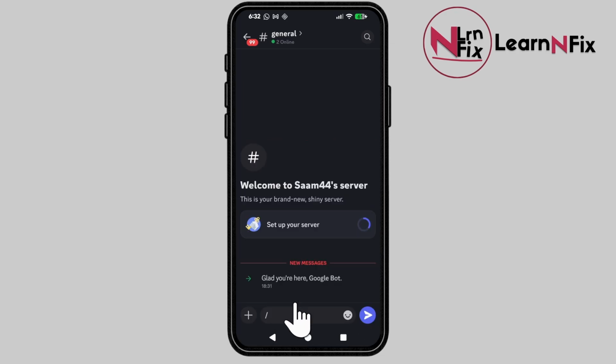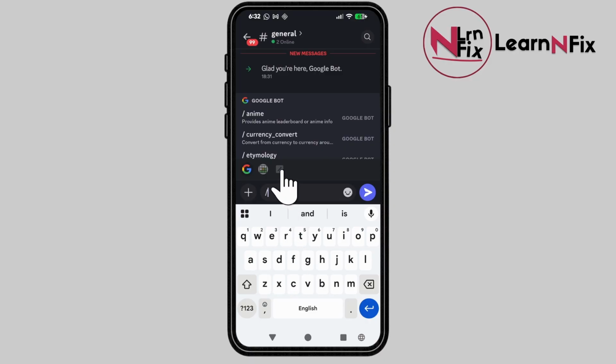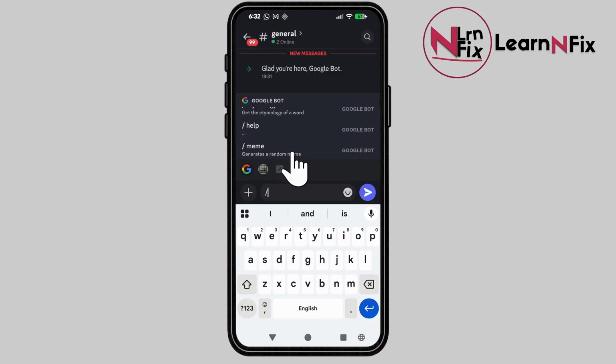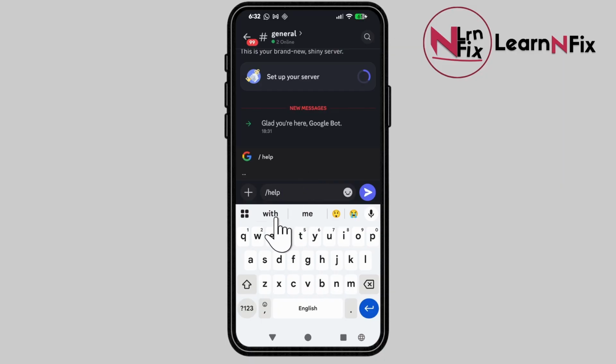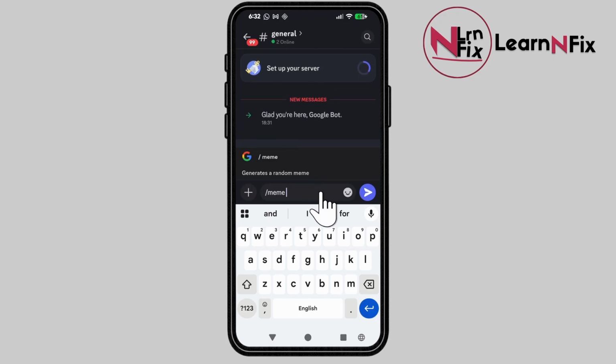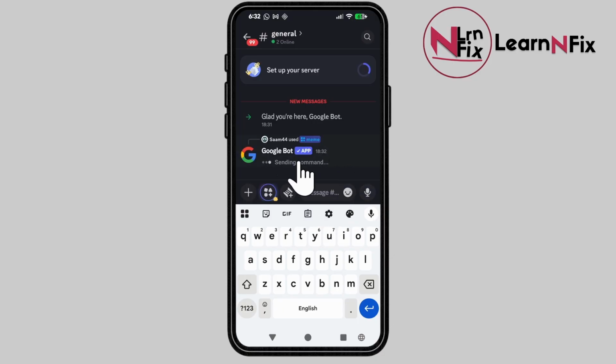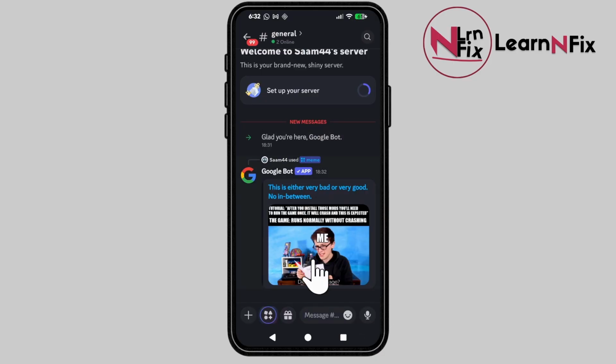So here I'm going to click here slash, and then let's say you can see there's so many, so slash help. So I'm going to actually try something else. Let me try slash meme, make a meme or something. So you can play around with the bot to see what it makes.